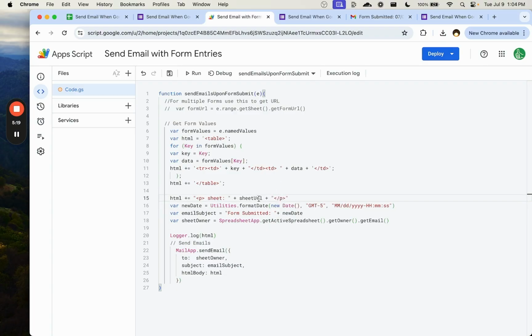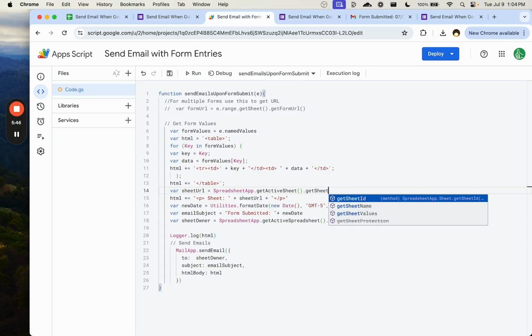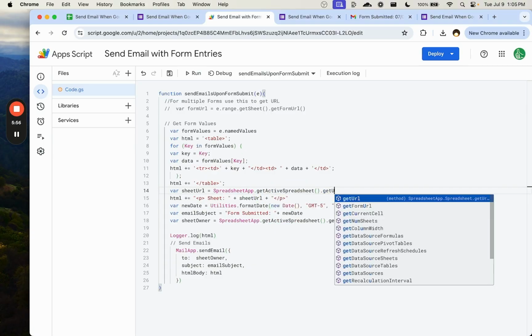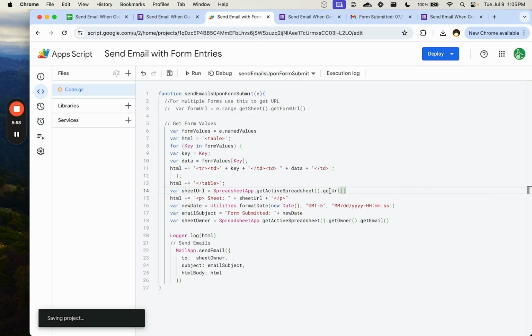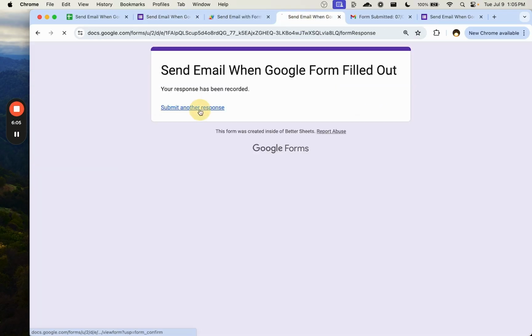So that's just a little bit of HTML paragraph. We're going to write sheet and then put the sheet URL here. What's a sheet URL? Let's get it. Variable sheet URL equals. I think we can just grab this instead of retyping it. Get sheet. Actually, get active sheet. Get sheet. What it is, get active spreadsheet. Get URL. There it is. Not sheet URL. Get URL. And so this sheet URL will be in the email. Let's save this and go submit another response and check.